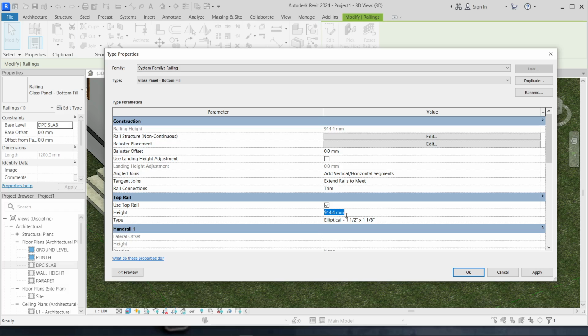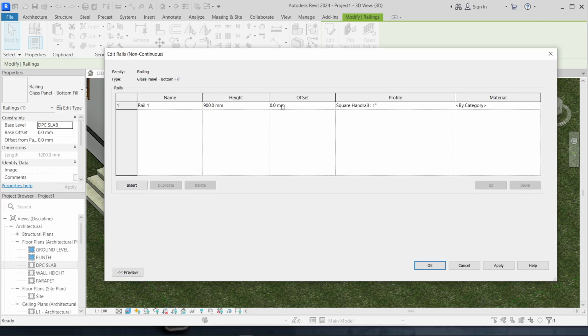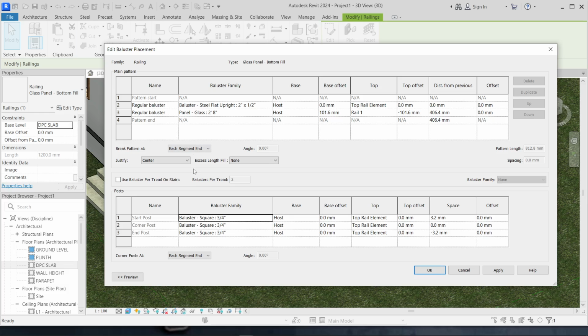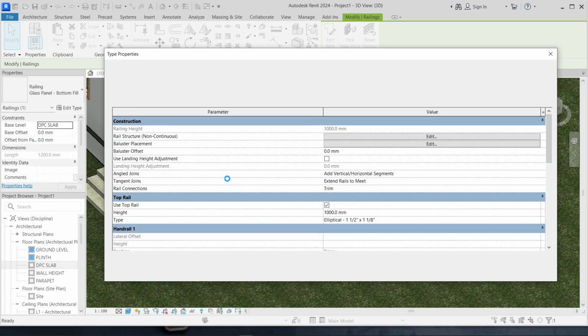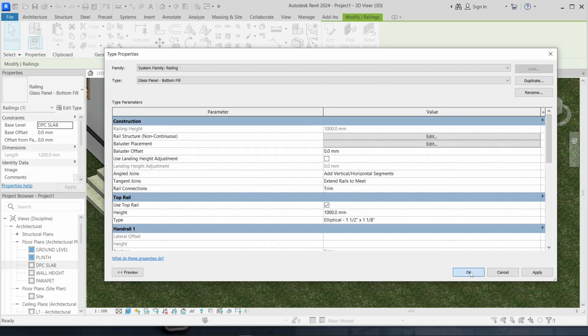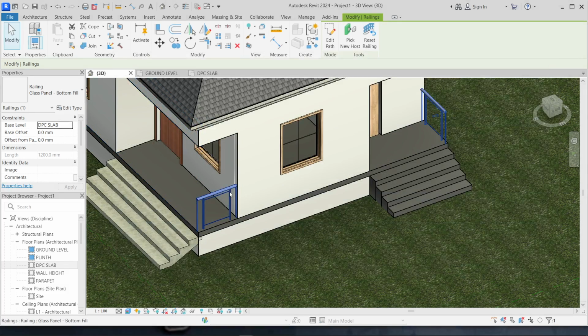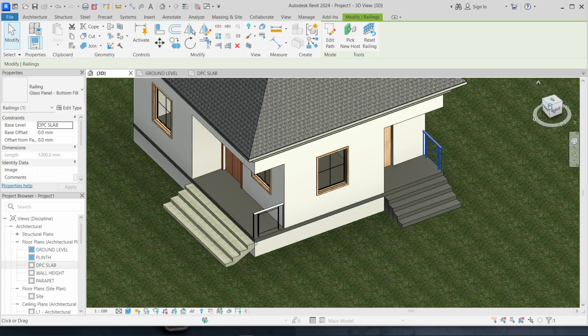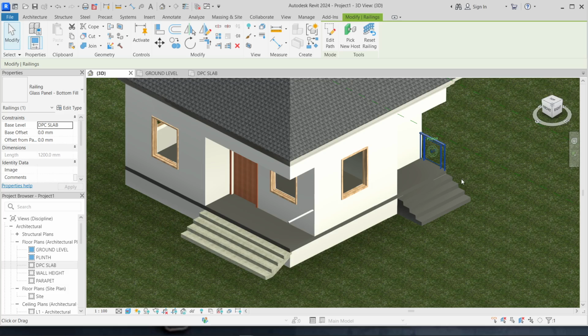The height of this thing, I want to make it 1000. Okay. Then at least this one should work now. Perfect. So you can choose to edit the balusters, but since we are working with the default, let's work with what we have here. Click on OK. You see, our handrail is already high enough. We have this as our handrail.